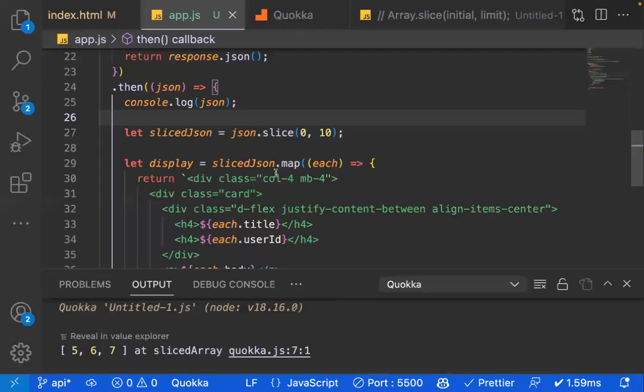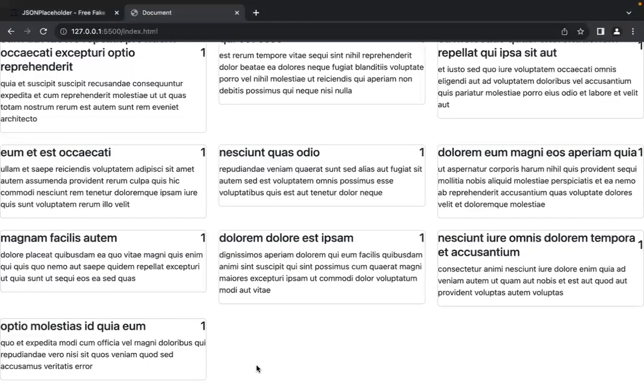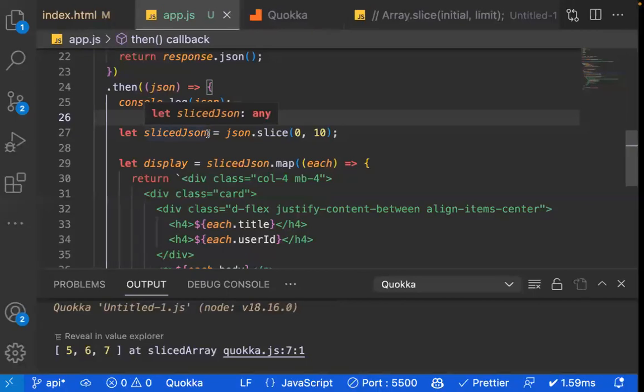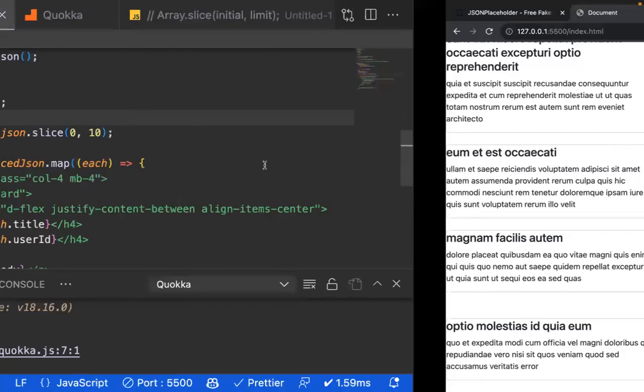In this case, if you want users to be able to view others, you can say view more or view all. When you click on view all, it takes them to another page where you can display everything at once. So that's that about that.